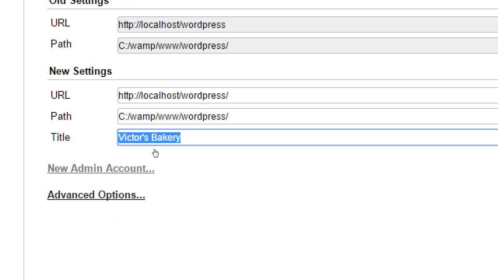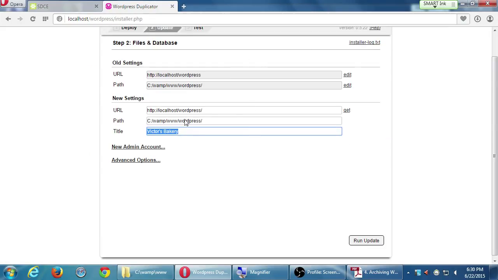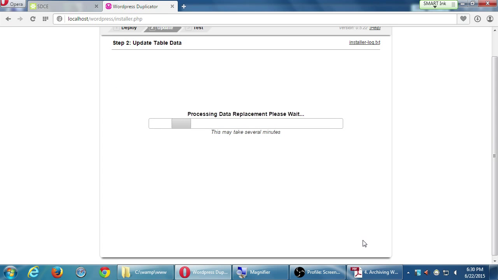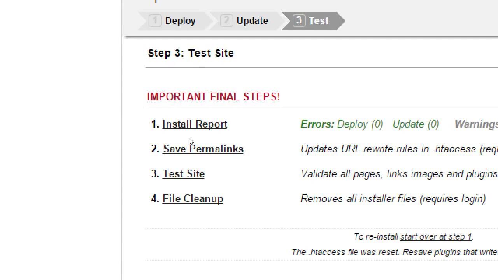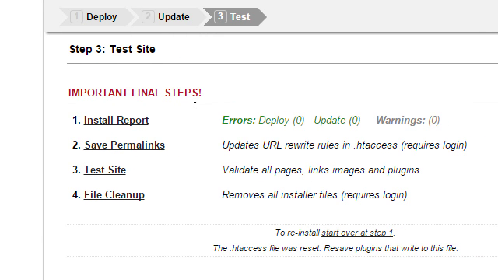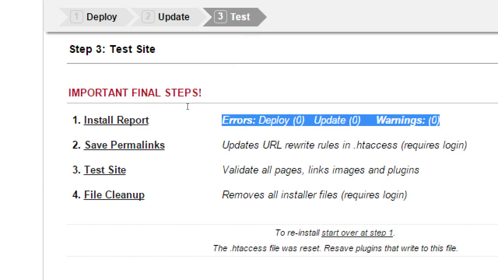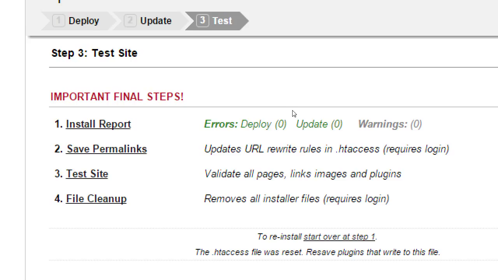Notice at this point you can also create a new admin account. We're going to use mine, but you can create a new account at this point if you'd like. I'll skip it. So I didn't change anything here. Just click Run Update. Hopefully then, at the top here, you have errors, no errors, or warnings. Did anyone get any errors or warnings? It usually doesn't happen at this point, so that's good.